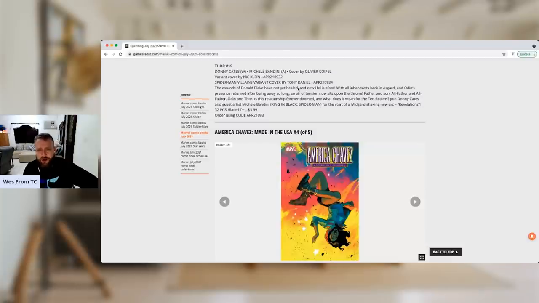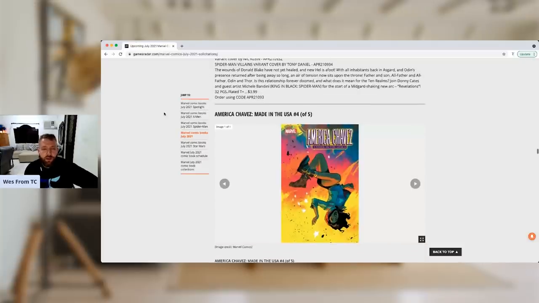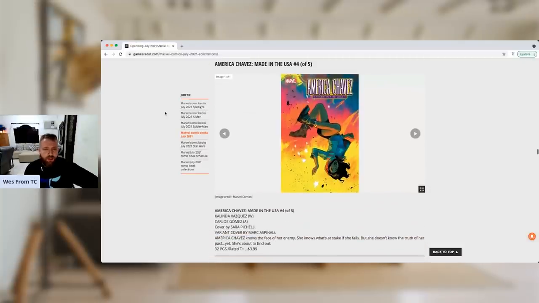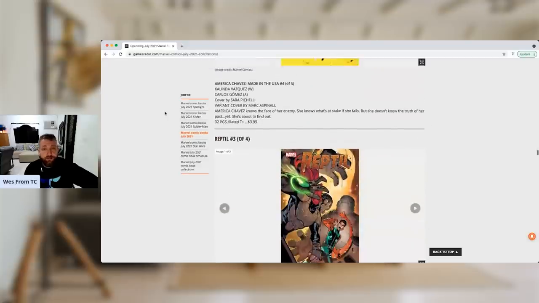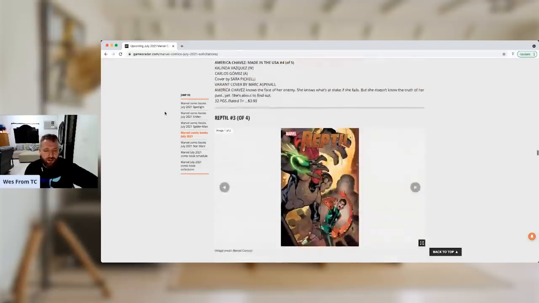The new hell is afoot, with all inhabitants back in Asgard, and Odin's presence returned after being away so long. An air of tension now sits upon the throne. Father and son, All-Father and Thor, is this relationship forever doomed? And what does it mean for the Ten Realms? Join Donny Cates and guest artist Michele Bandini for the start of a Midgard-shaking new arc, Revelations. Actually, that's not a very good solicit. I imagine the story is much better than that. He's been doing a good job on Thor so far. America Chavez, Made in the USA. Again, if no one reads the comic, does it really exist? Reptile.